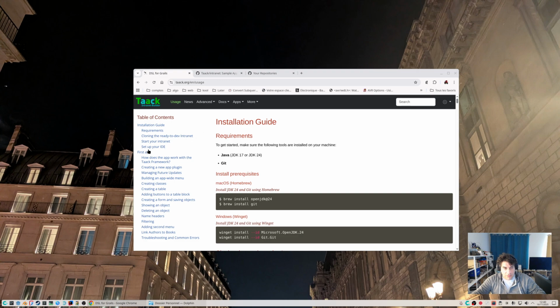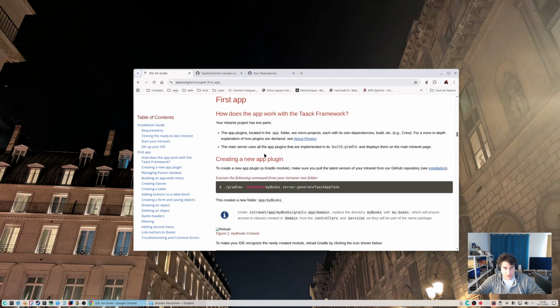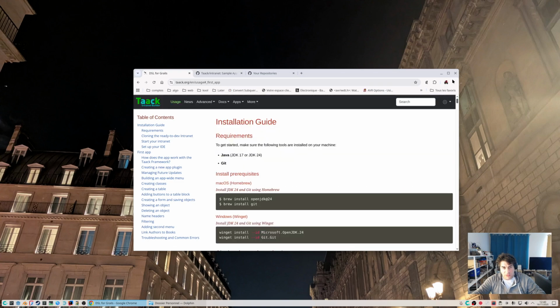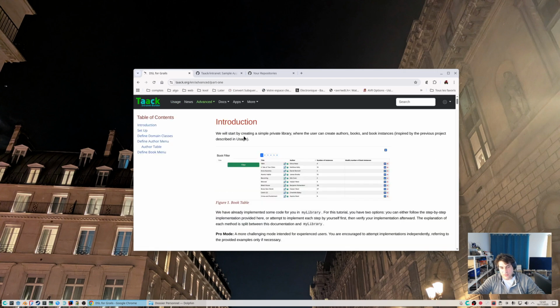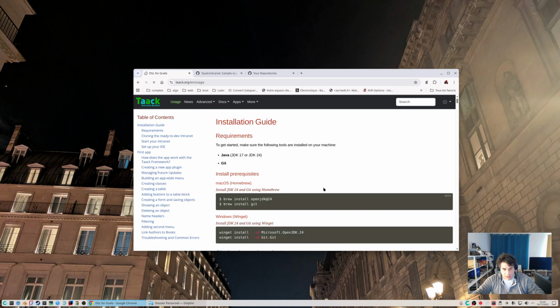So you have a first tab in the usage page, in the usage menu, and also advanced with many parts to improve the application. It's better to follow those tutorials in order to understand how security is managed and what are the advantages of using this framework over regular JSP files or other approaches.